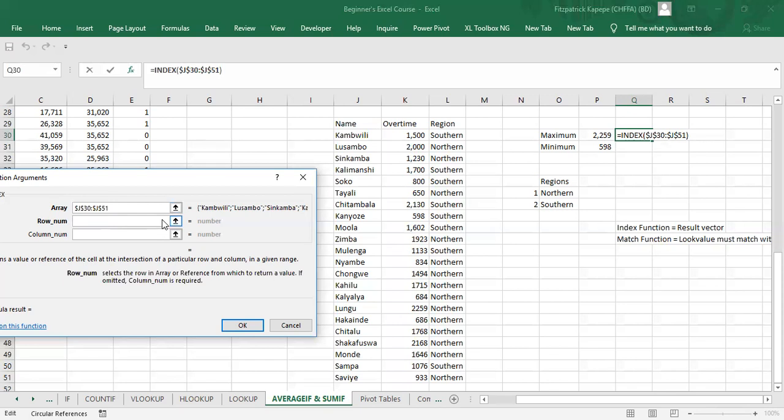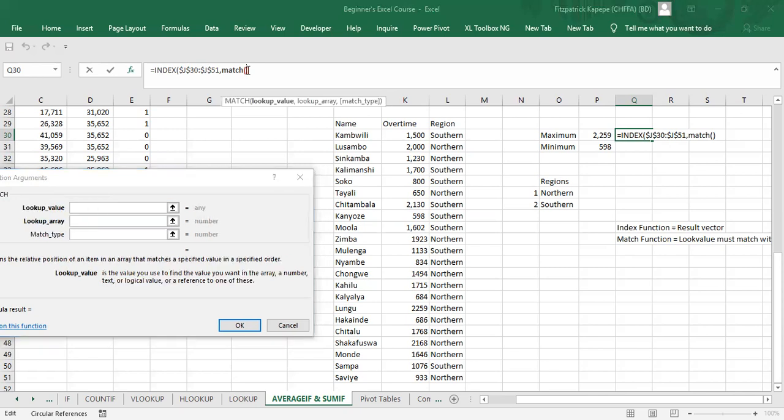Then tab, you will now go to row number. In this row number, this is where you're going to have your match. Then open bracket. Take your cursor to the formula bar and press your cursor in between the brackets, just in there. What's going to happen is that you're going to activate the match function argument box. So you click in there. So you have activated it. Very good.